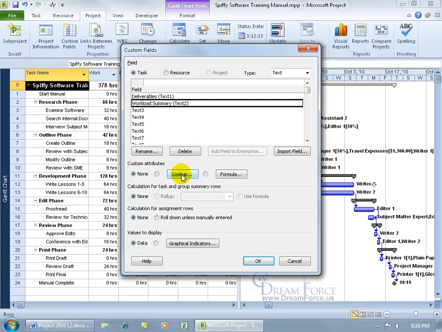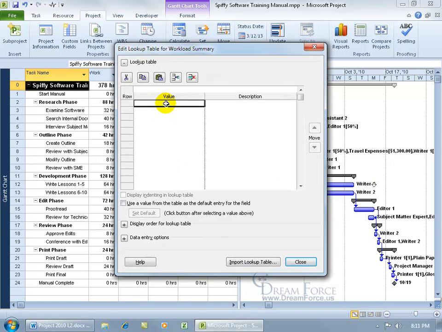In other words, I don't want to type in text. I want to control the data input by me or by somebody else and say, look, you just can't type in anything. You have to choose between one of these values. So when I select lookup, I can go ahead and set those values where it's got to be above, hit enter, or below, hit enter. I'm controlling the data input.